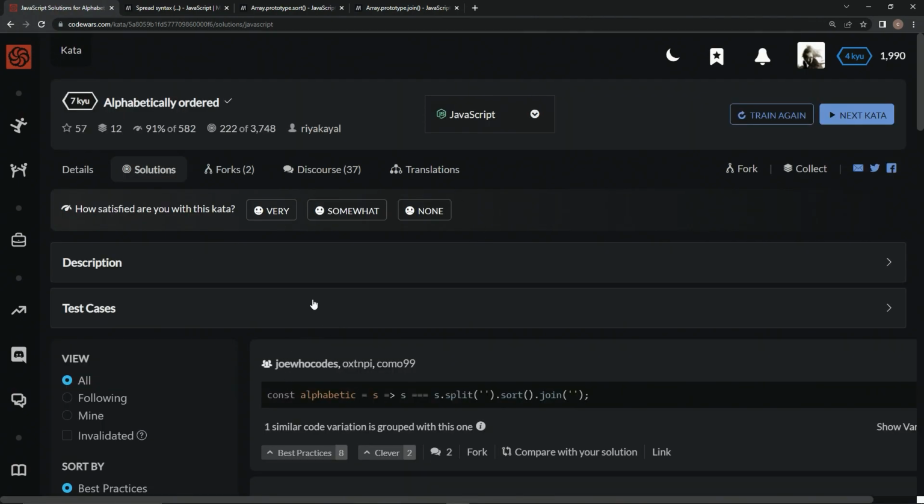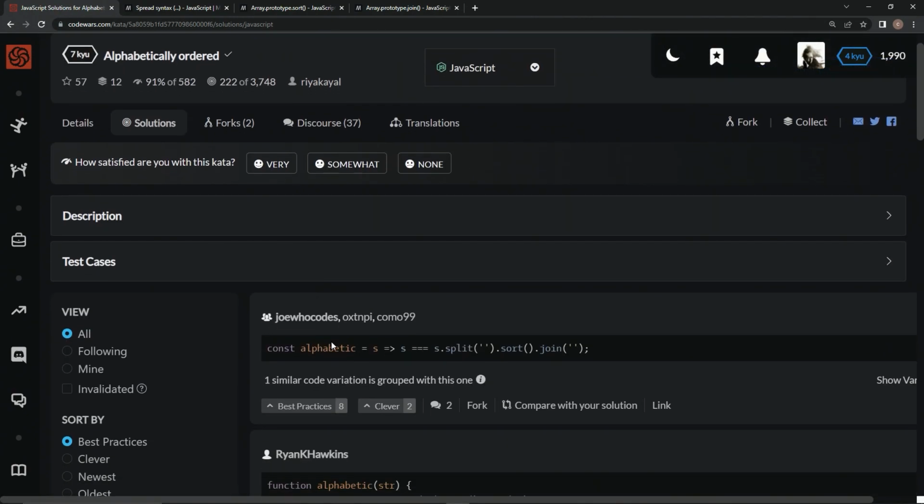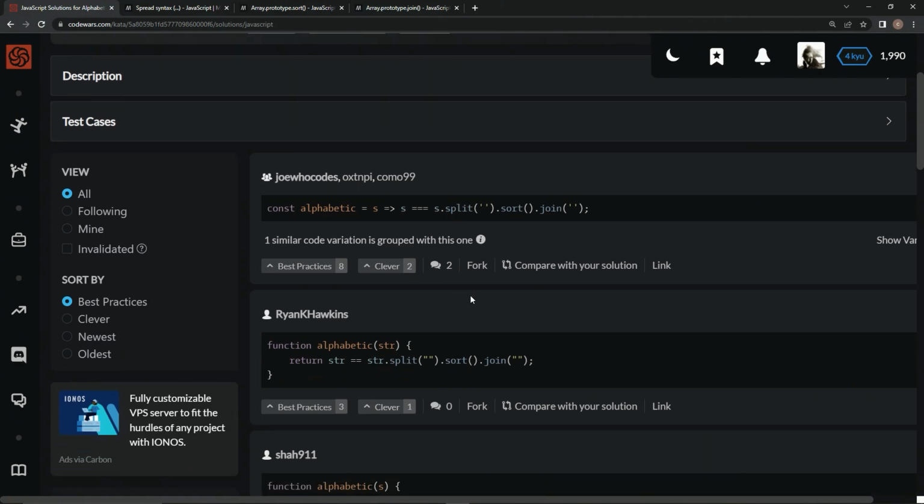All right. So we got Joe who codes and pretty much did the same thing. Use the split method. I don't like using the split method unless we're splitting by a colon or by specific letters. If we're just splitting up a string into an array where each character is in its own element, I like using the spread syntax. It's just a couple of fewer keystrokes, and I think it looks cooler.